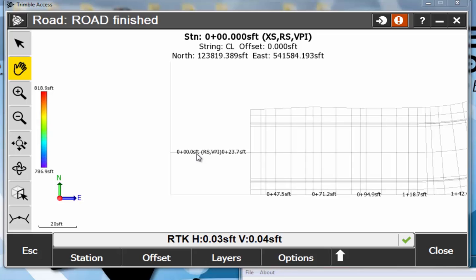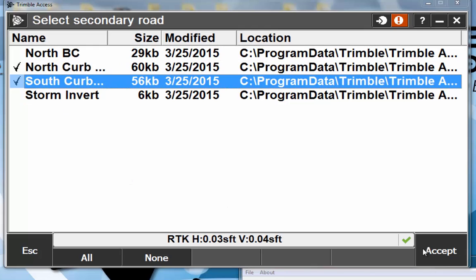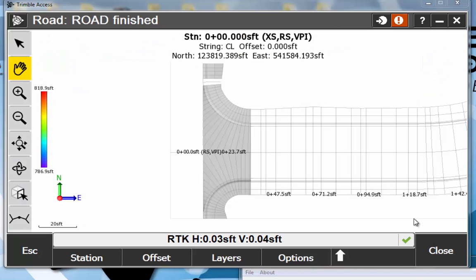Well, maybe I want to check and see how all that jives when I get it on my end. Notice I have a layers button down here. So I can go in and load both of those curb returns in here and see how that ties into my design.